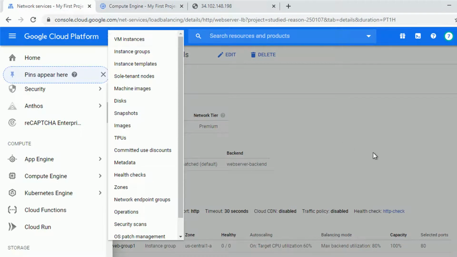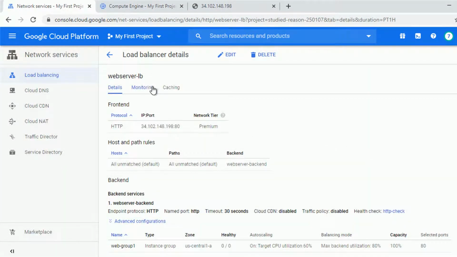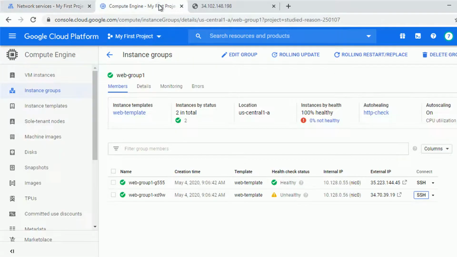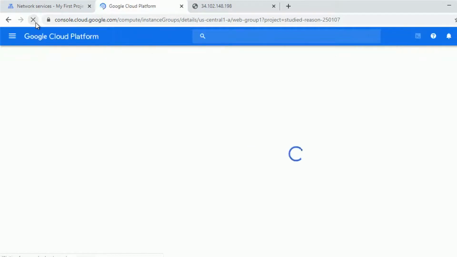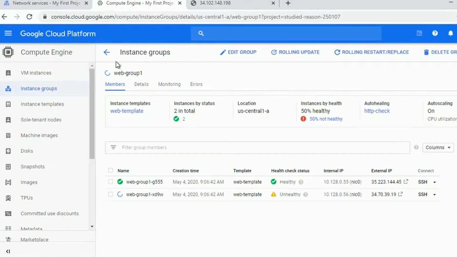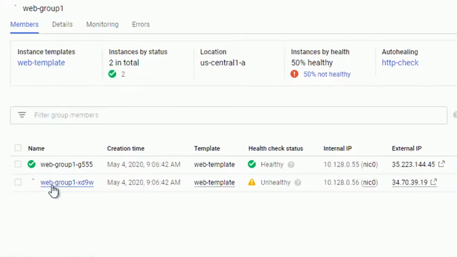Let's check that in the console. First, let's go for the load balancer monitoring. We don't see any data here because we just started using it and there's some interval. However, in the instance group details, we already see that one of the instances is unhealthy. When we refresh the page, I should see, or at least I expect to see, that the unhealthy host is being recreated. And it is.